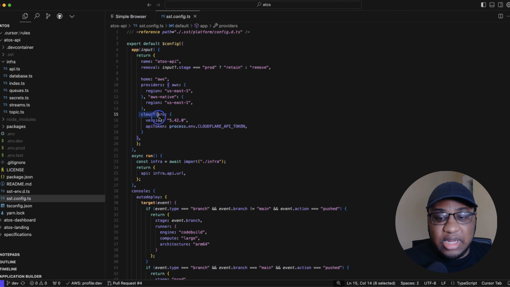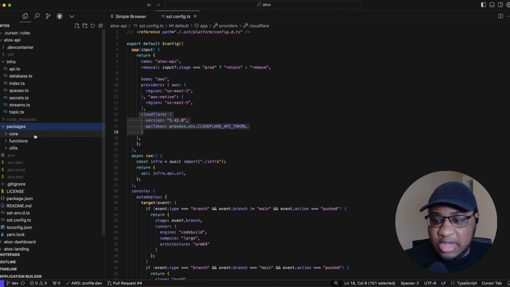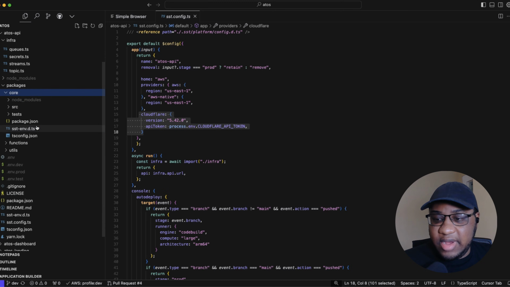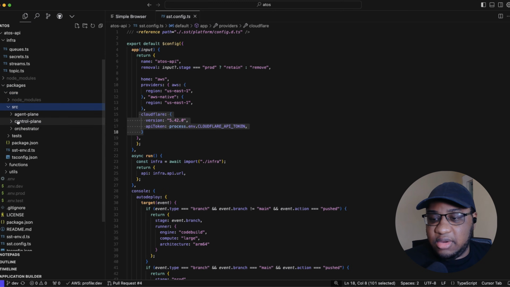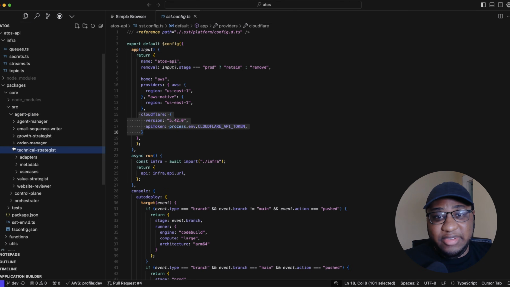So I'm actually using Cloudflare as a front end to my front end. So Cloudflare is doing all the protection, helps defend against DDoS attacks as well. And the interesting bit here is when I go into my packages, let's actually go find where this agent layer is. So here's the agent plane. And inside the agent plane, I have my technical strategist, because when I was developing it, I called it a technical strategist. By the time I made it to the front end, it has a different name.